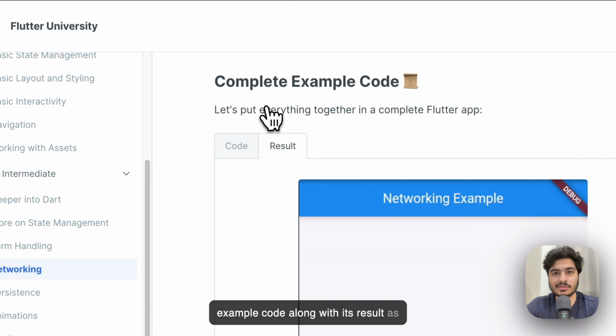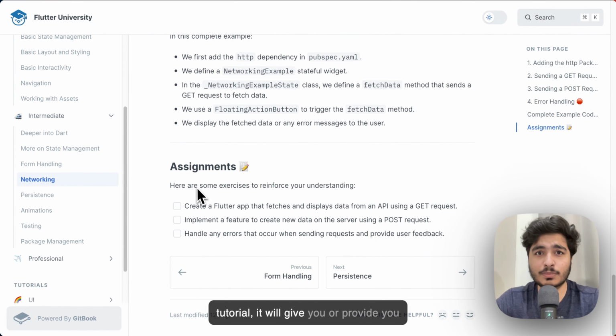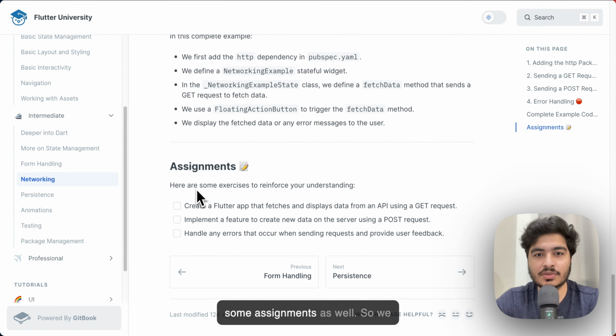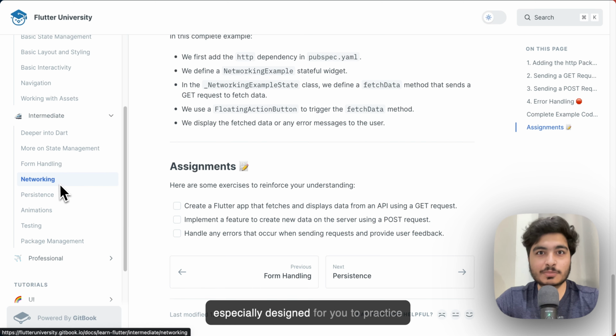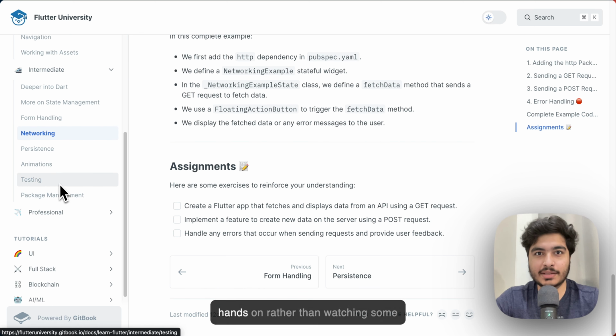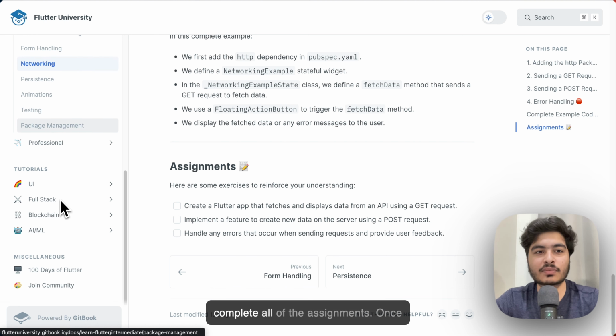And once you are done with this guided tutorial, it will provide you some assignments as well. So we would highly recommend you to complete these assignments in order to get hold of Flutter. These are especially designed for you to practice hands-on rather than watching tutorial videos or reading articles. So make sure that you complete all of the assignments.